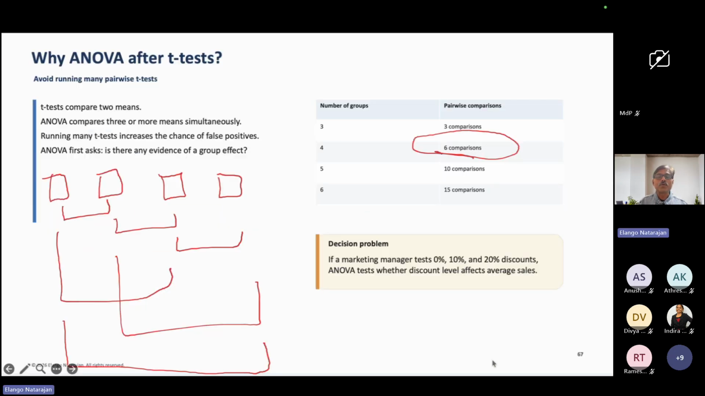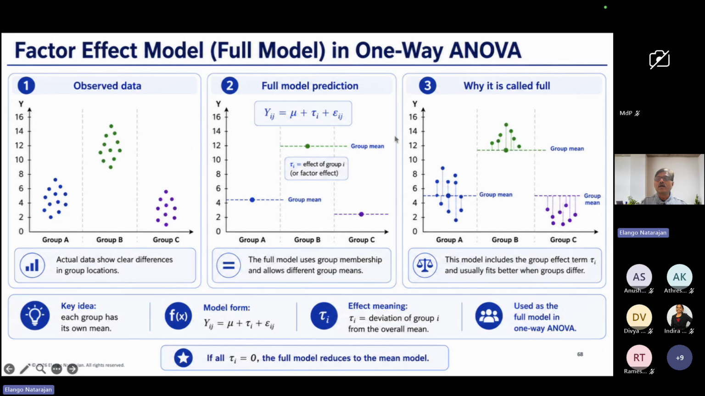What we do is ANOVA. I'm just showing here the full ANOVA, full model. For instance, if you have three different groups, group A, group B, group C, you will find out the mean for each group, mu1, mu2, mu3. And also you will find out the total overall mean. Then you will start comparing them.